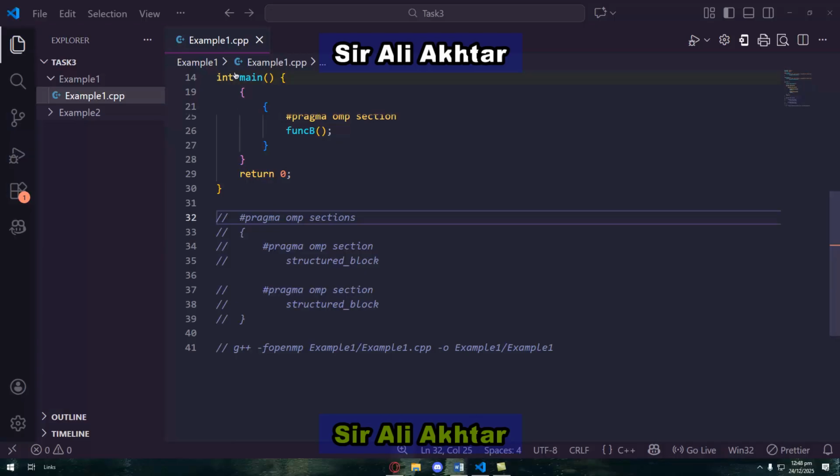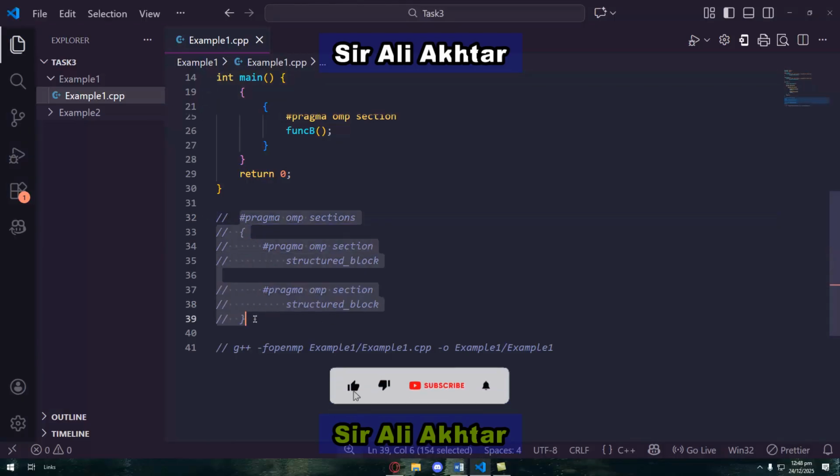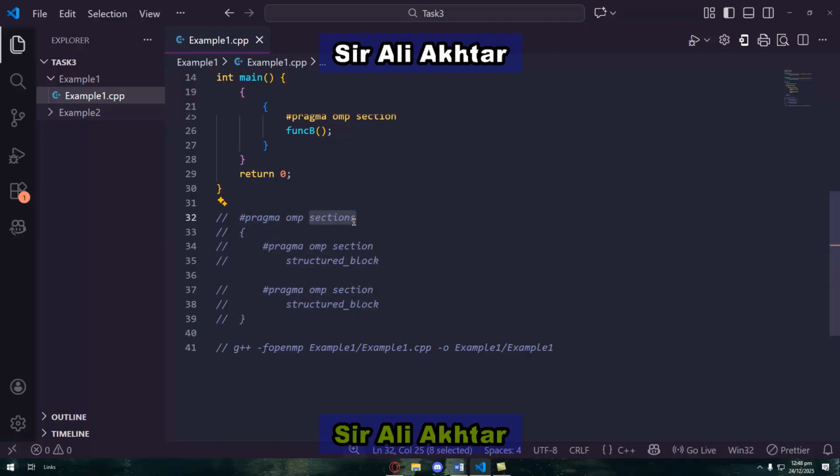Okay, from lab section number 3, we have example number 1. Here we are about to discuss a new concept, that is sections. Sections are being used for task parallelism. The way we use pragma omp parallel for loop, where we were doing the data parallelism, where we provided multiple iterations to the threads with respect to data, and then it will execute and complete its work.